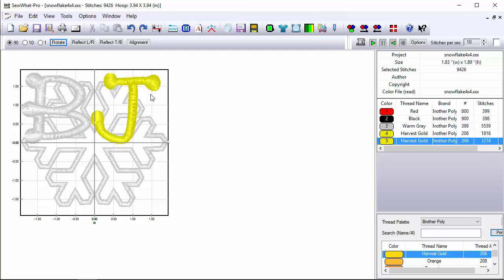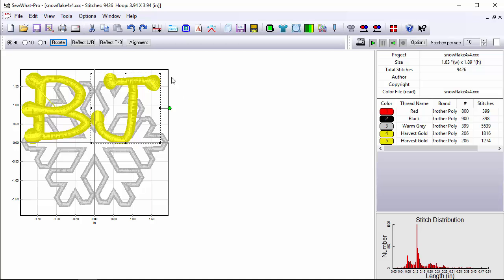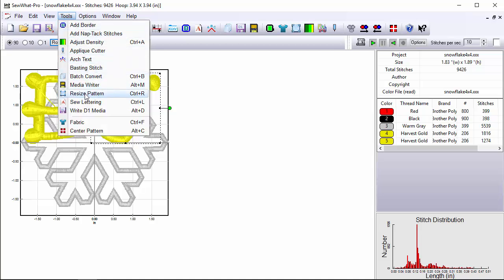Also notice that it's so easy to scale things in a weird way. I can grab this and kind of do like that, and you end up with a really bad looking J. That's definitely a bad thing. I like pressing edit undo quite a bit when I'm designing things. In SewWhat Pro, the best way to scale things is to go and do this resize pattern.